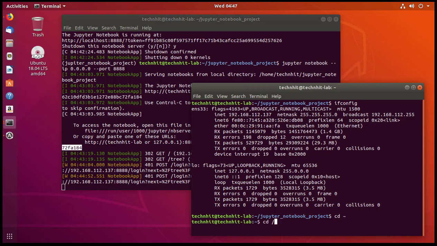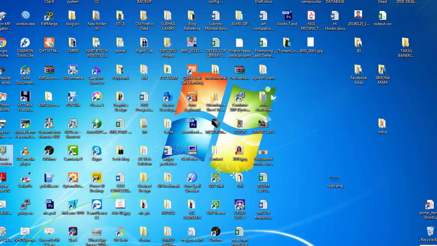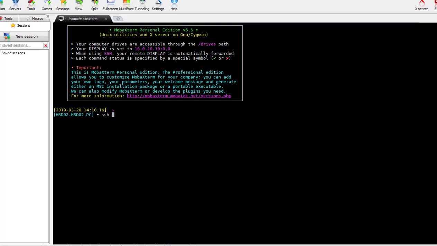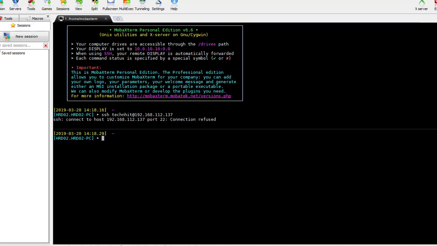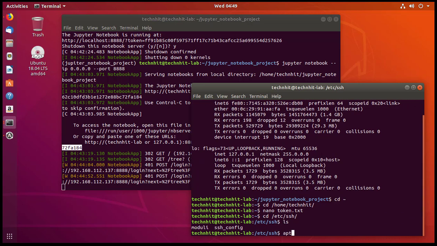Here I go to my home directory, and create a file named token.txt, paste the code and save the file. In your remote system, open your server via SSH like PuTTY, or MobaXterm SSH client. Probably the server doesn't have an installed SSH server. Let's go and install an SSH server on your system. To install SSH server, just type apt install openssh-server.